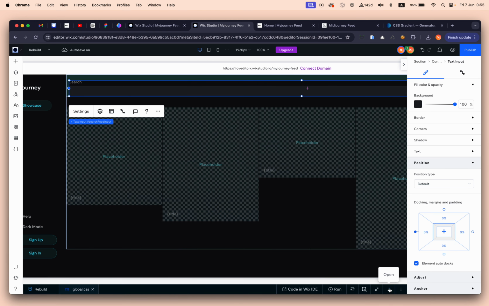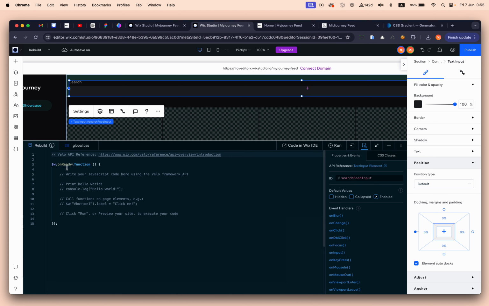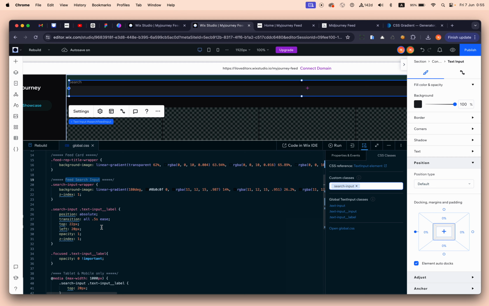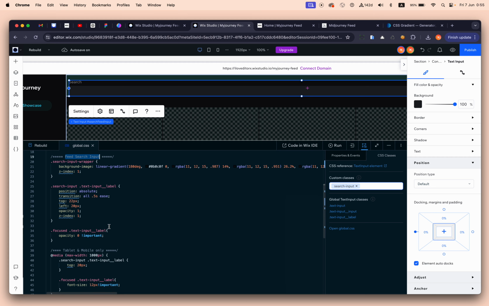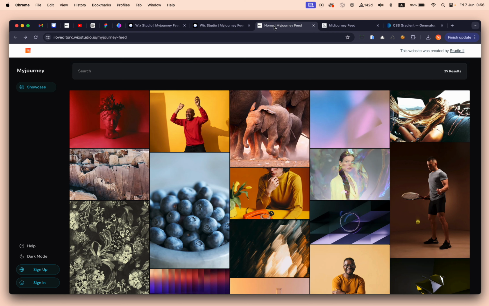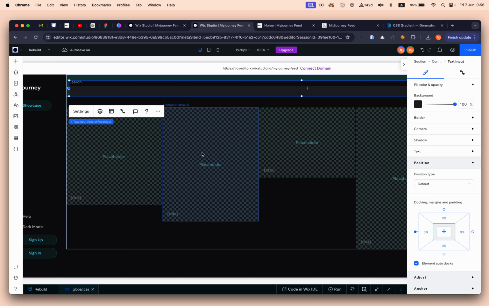Okay, if you want to quickly see this CSS, it's called search input, and right here I have a field search input. I'm changing the label to be absolute position, and on focus I'm changing it to be opacity 0, so you get this effect. And I have different settings for tablet and mobile. Alright, you don't have to use it.